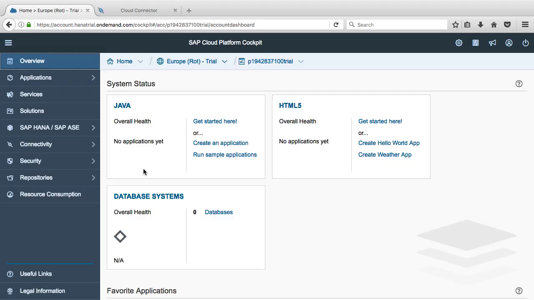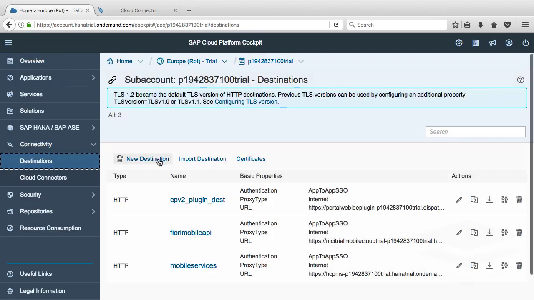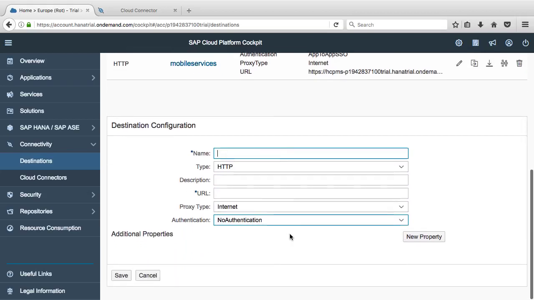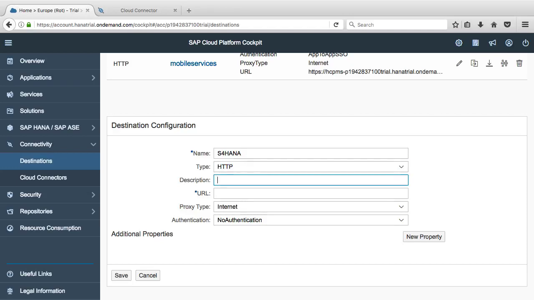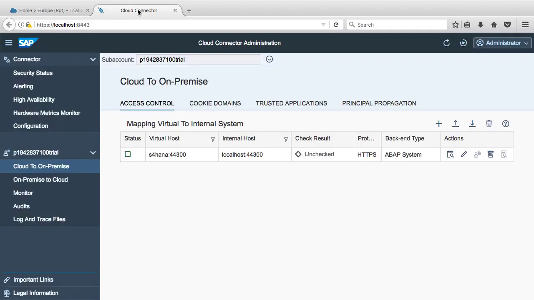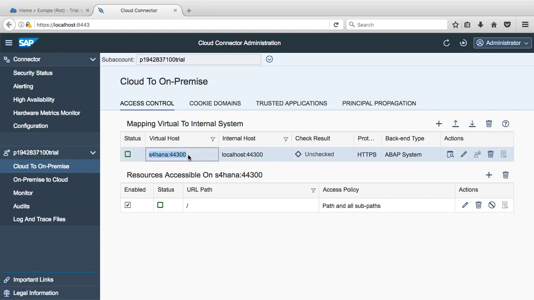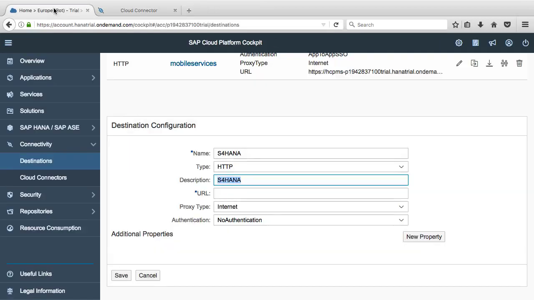Okay, so in our cloud platform account, choose the option Connectivity, Destinations, New Destination, and then provide the name S4HANA. The type will be HTTP. We use the same description as for HANA. So if you remember when we configured our connection in the cloud connector, we utilized the virtual host as for HANA and the port 44300. So that will be the URL that we utilize here.